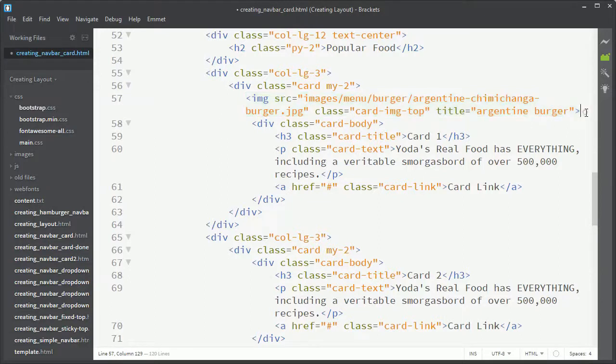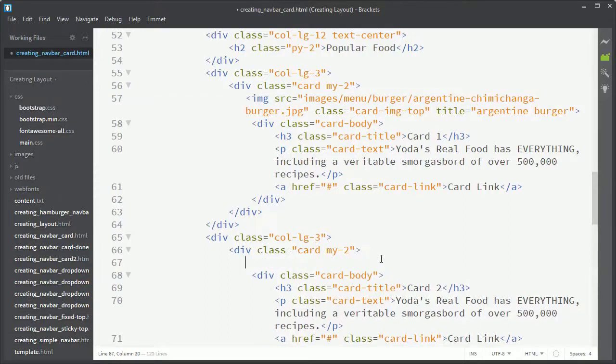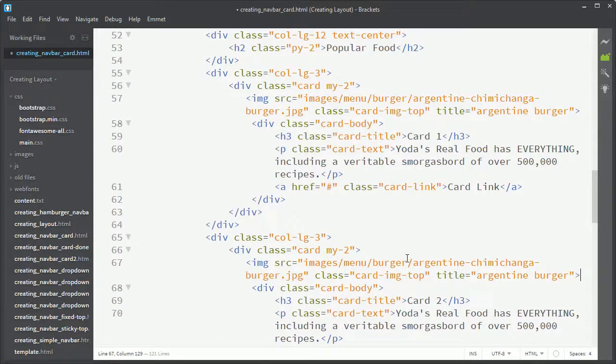Then I can actually duplicate this code and just change the title and the source of the image for every one of these. So maybe I change this to another image.